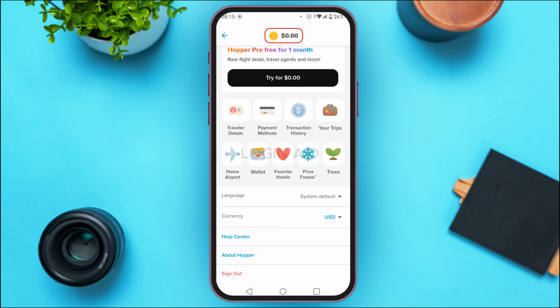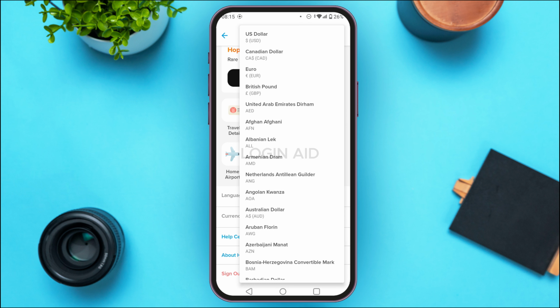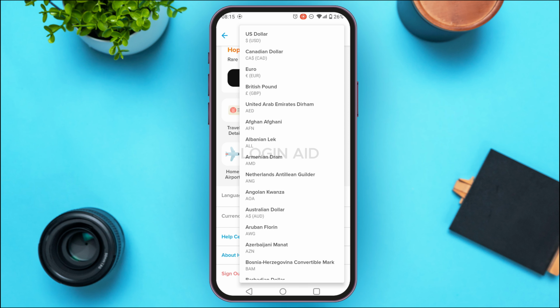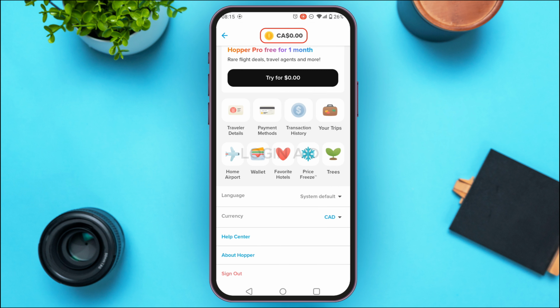Right over here in the currency, USD is selected. So if you want to change the currency, tap on the currency that is selected right now. Now after you do that, you'll be able to find various currencies over here. What you have to do is tap on the currency that you want to change to. Now after you do that, you can see over here the currency has been changed.